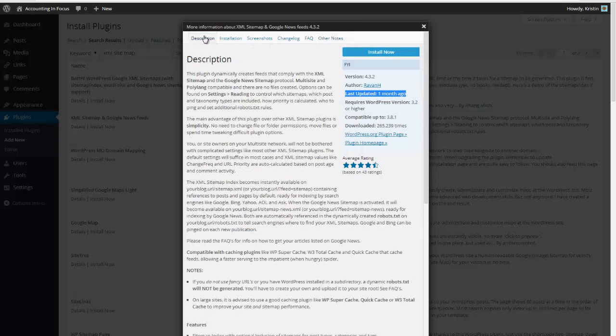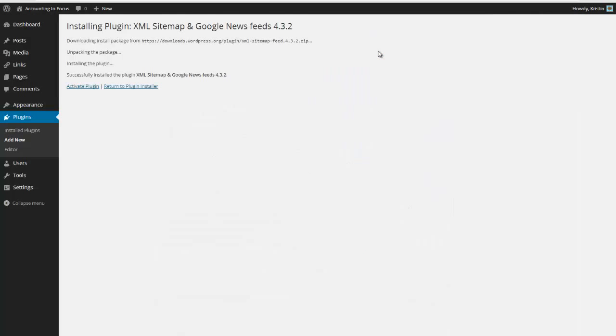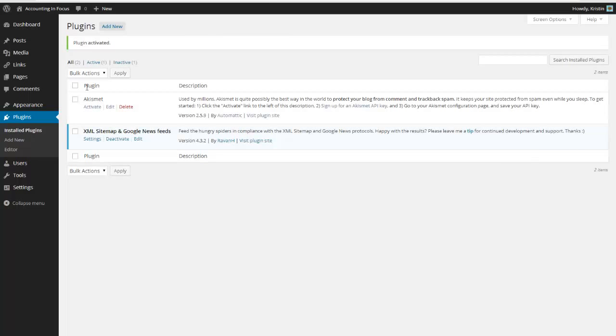However, I'm going to say, okay, this one looks pretty good. XML Sitemap and Google Newsfeed. Let's just install it now. We're going to come over here and activate this plugin. And that is how easy it is to add most, all the good plugins, all the plugins I use. That's pretty much all there is.